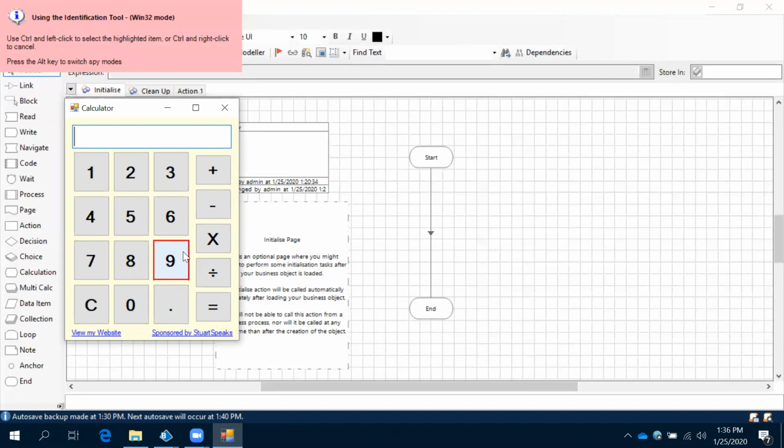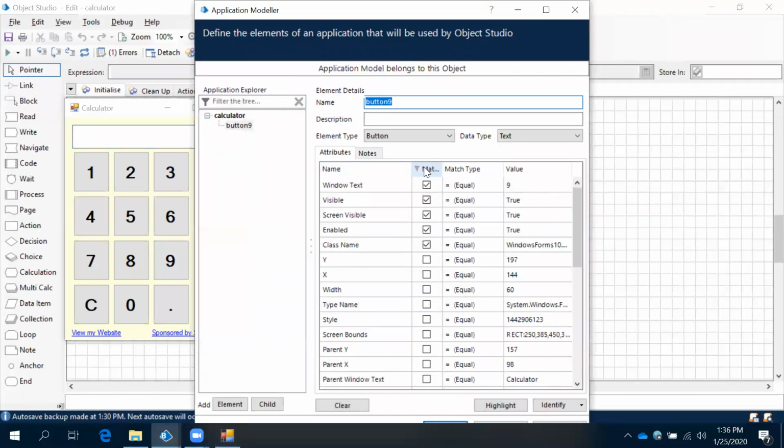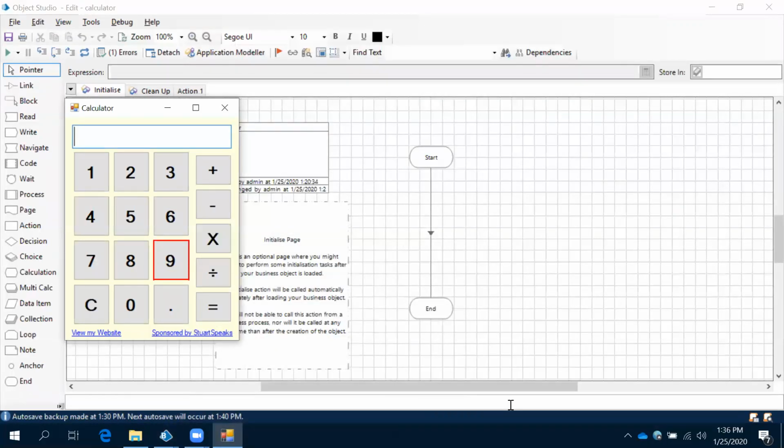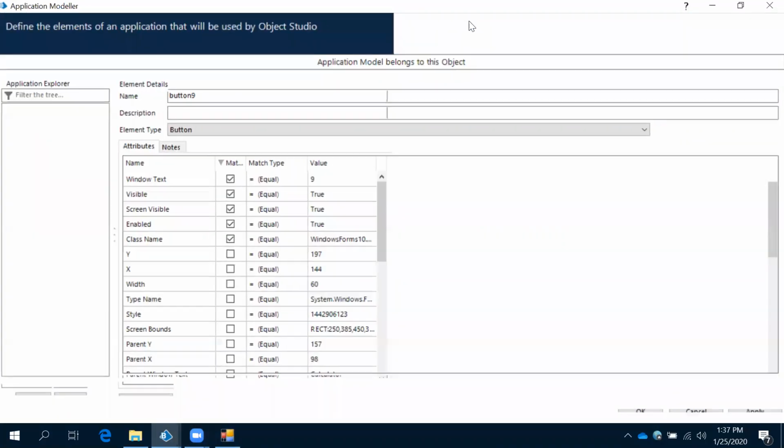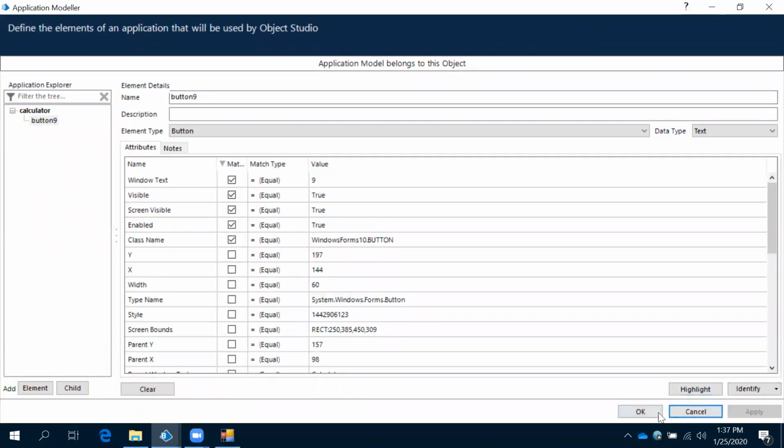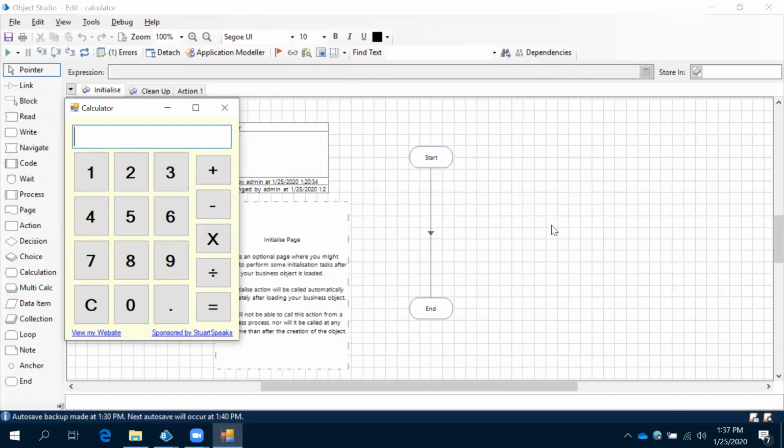Win32, Control left click, observe this, right? Same one. After that, you need to click on highlight. After that, you need to click on apply and okay. Apply. Okay, that's it. This is the way we can create the element. Next, we will see how to create an action for this particular element.